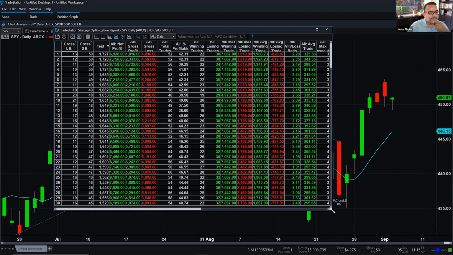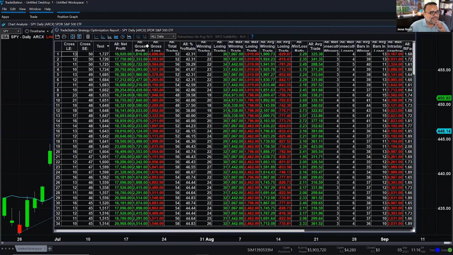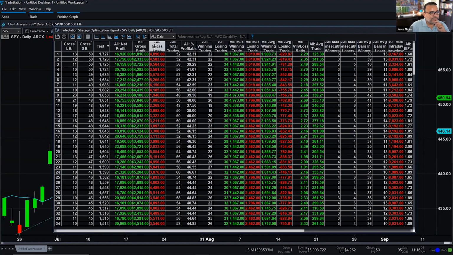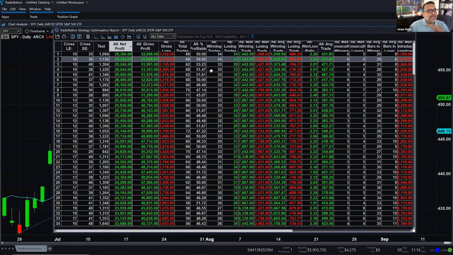I'm not sure why there's no default here, but you can see that my results are going to be sorted by net profit. So let me sort by net profit, and you can see that the one that generates the most is right here at the very top. And you can see for the long entry, it picked a parameter of 10. But for the short entry, it picked a parameter of 36. So you can see the difference between the two.